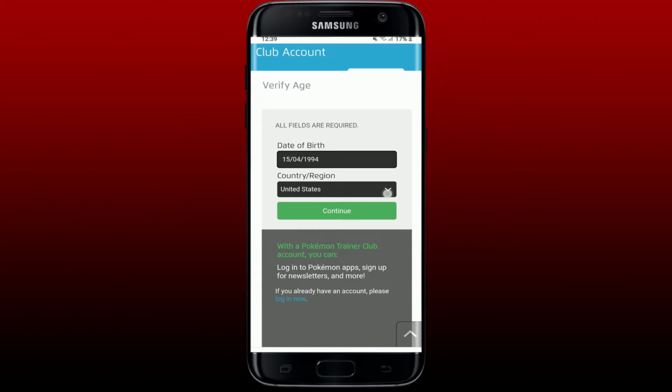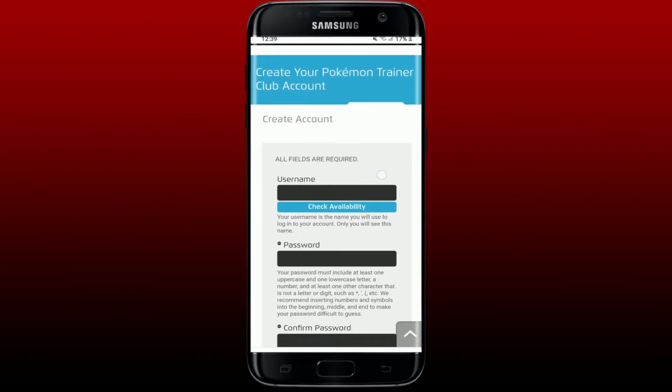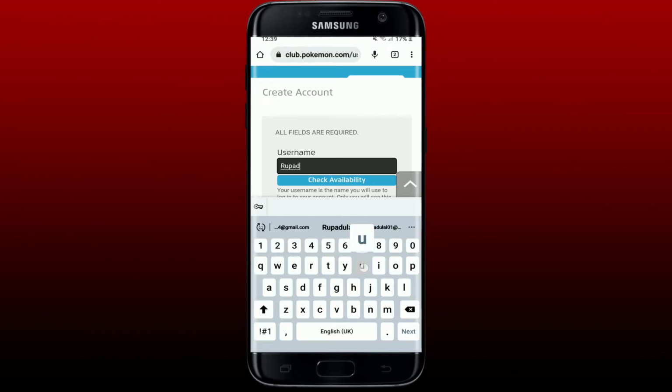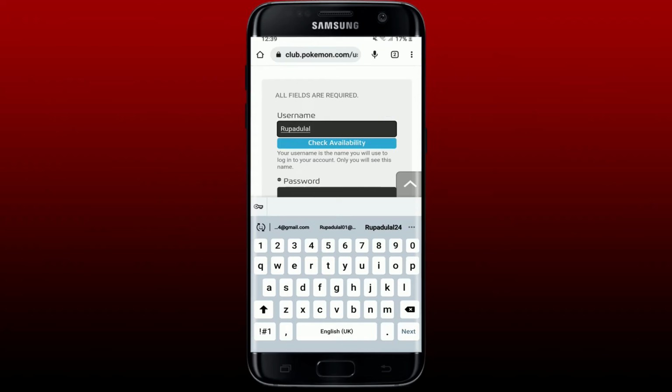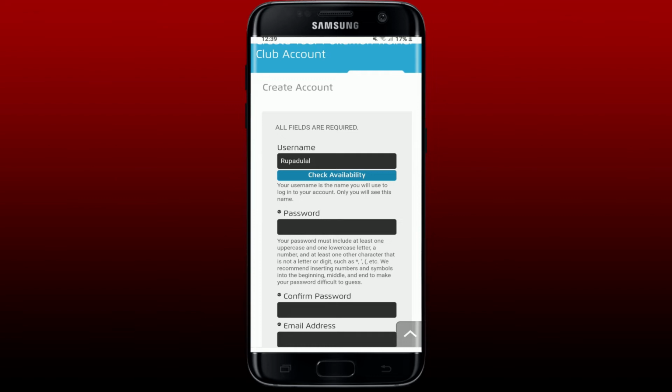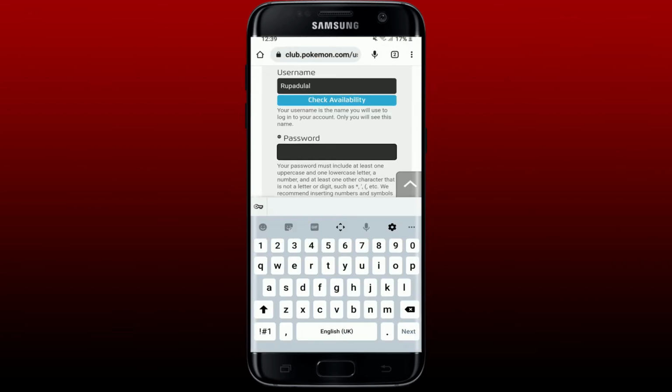Select your country or your region from the drop down and tap the Continue button. Now, create a username for yourself. Type in the username you'd like to use for your Pokemon Go account and check the availability by tapping on Check Availability. Once you type in your username, head over to the next field and type in a password that you would like to set for your Pokemon Go account.